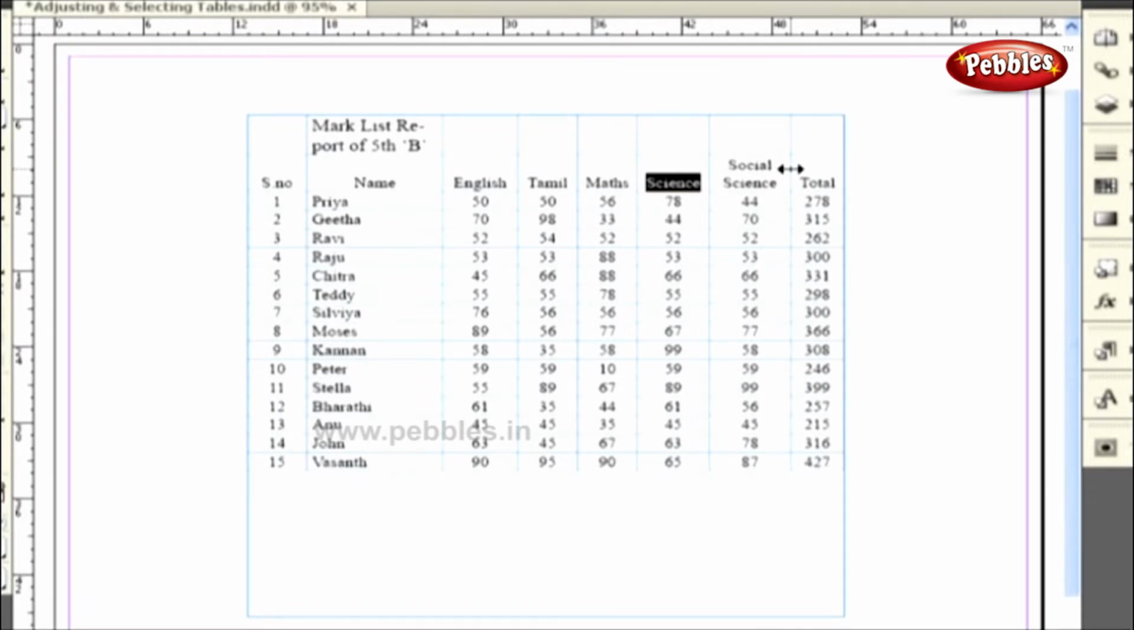Likewise, we can adjust a row inside our table by holding the Shift key. Anytime while working, we can add or insert rows and columns inside our table by using the Insert command.